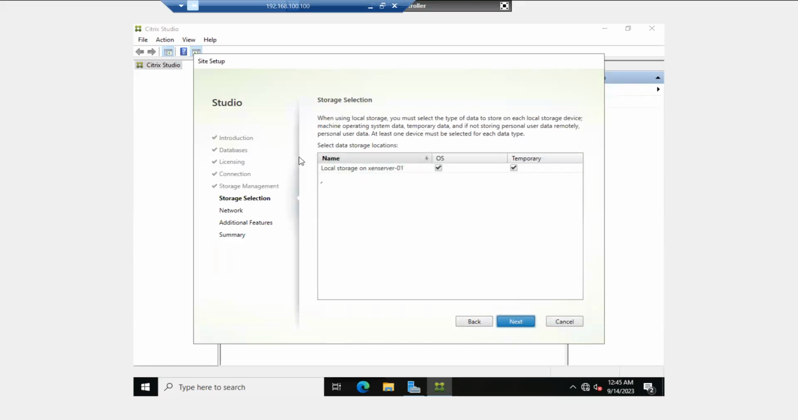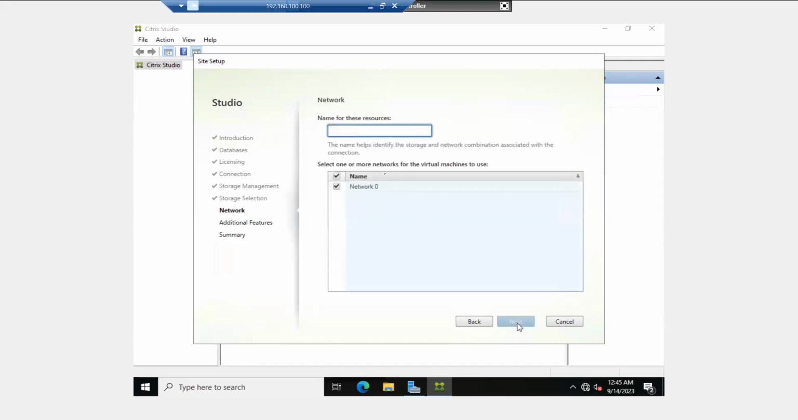So here is the storage selection. What we have selected is that our OS will be deployed on the local storage of the hypervisor, which is Gen Server 01, and temporary files will also be there. Click on next. Now it is asking for the network name. It should be identifiable, so that someone will be able to identify the network resource name. So Citrix CTX hyphen N for network, and 01, pointing to my hypervisor 01.